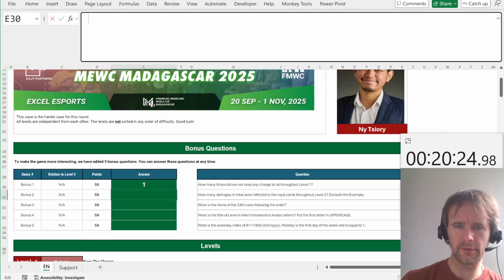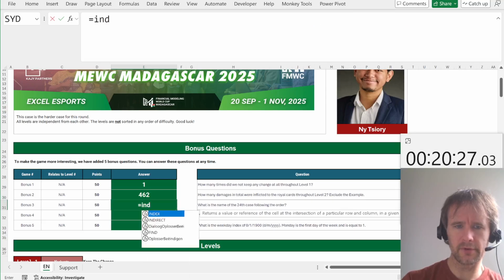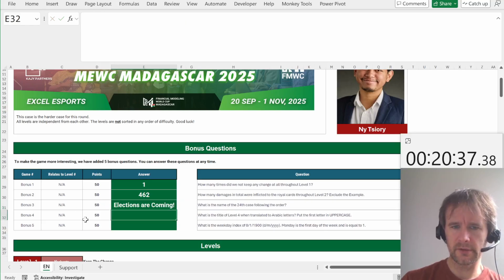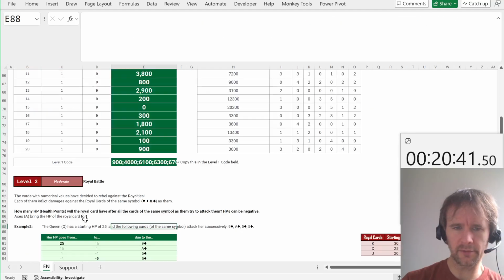Okay, what is the name of the 24th case following the order? I was looking to see if it was related to a level in case it was the order they were solved in, but I think it's just that. Okay, what is the title of level 4 when translated to Arabic letters? Put the first letter in uppercase. Okay.